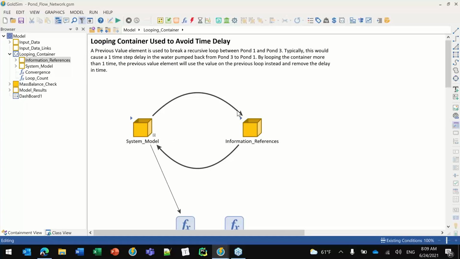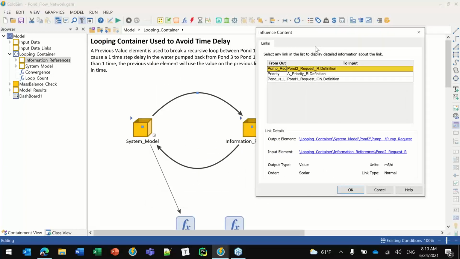So we were passing information out of the system model, things such as the water level in a pond. If I open up the influence line, you can see here that this is information regarding a request to pump water. In this case, it's a request to pump water over to pond 2. That's where I was telling you that pond 2 is supplying water to A and B, and when it becomes low, it needs to tell pond 1, hey, I need water, so bring water down. So that is one piece of information, essentially saying that I'm low on water.